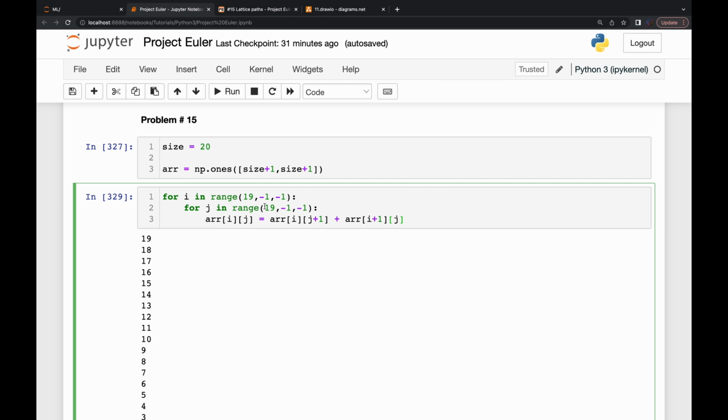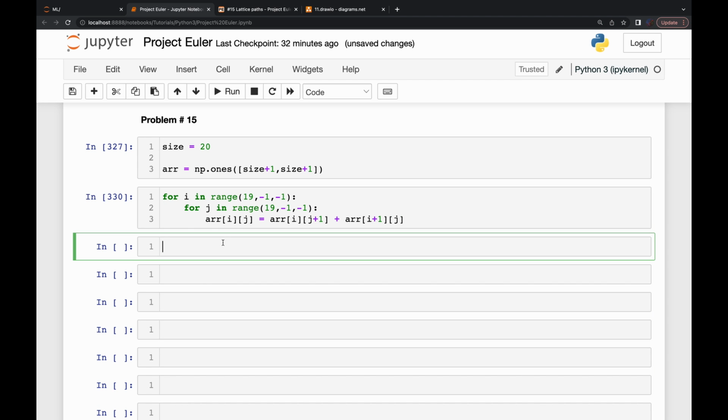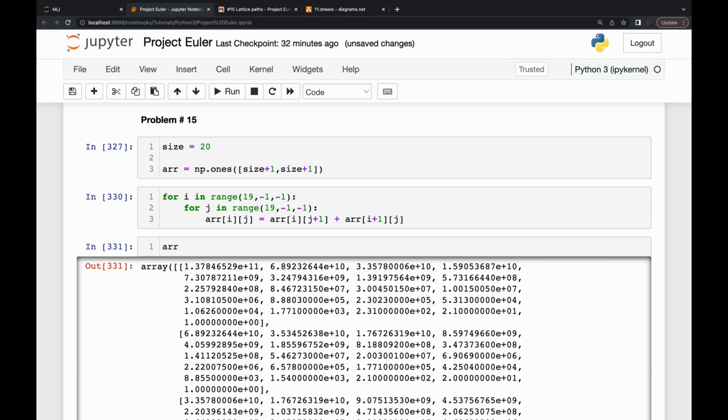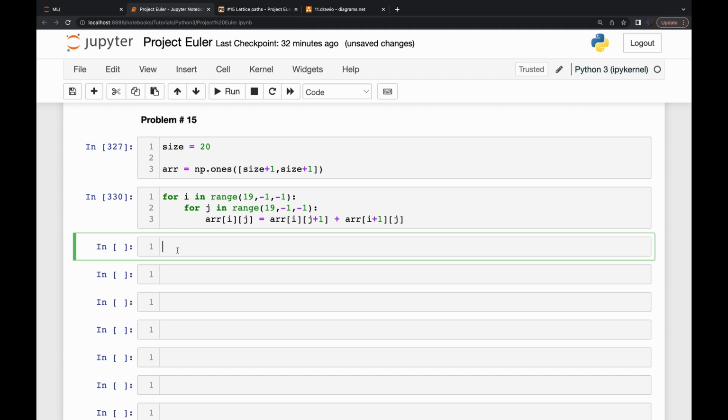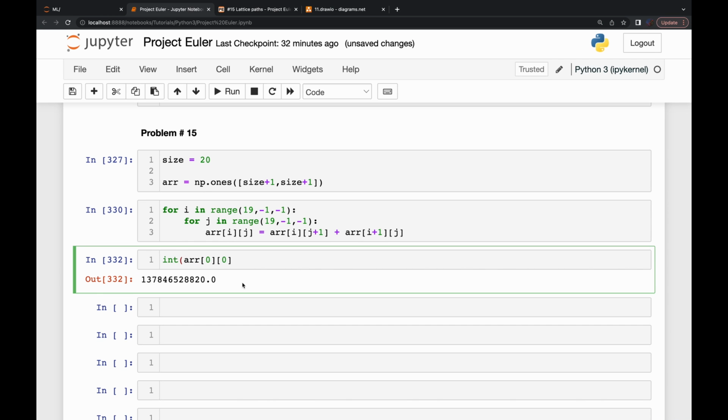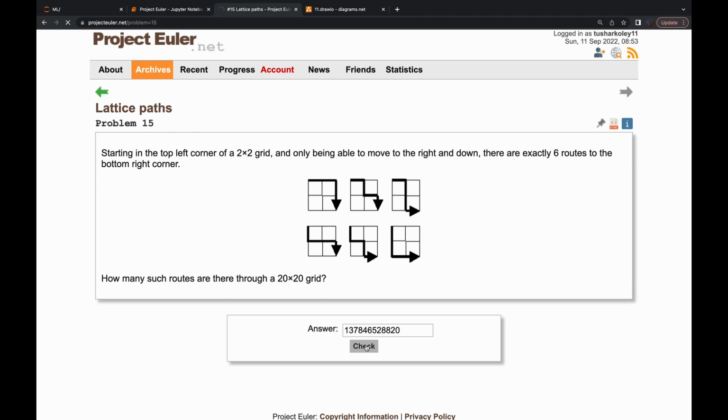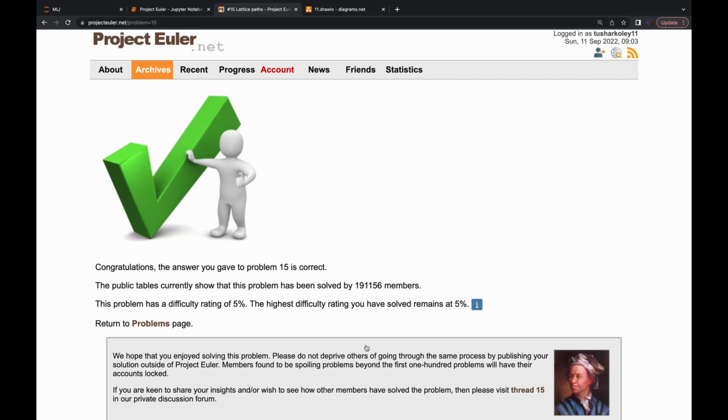Now if we keep going like this, then that should create our entire array. If we just have a look at this array, you see it contains huge numbers. What we are looking at is array position 0, 0. From the 0, 0 position, what will be the total number of paths? And this is the answer. Just convert it to integer. So that should be our answer. Let's check it out. Yes, that's the answer. I think that's it for the current video.